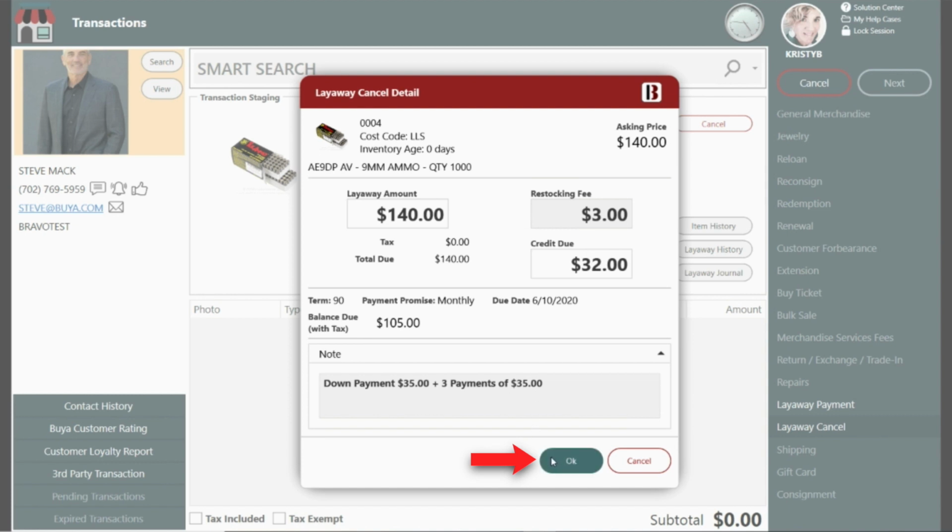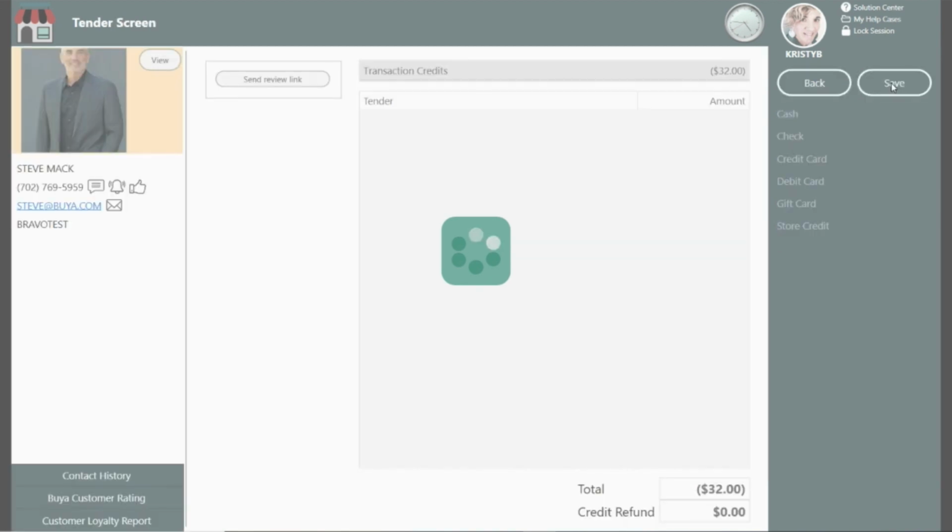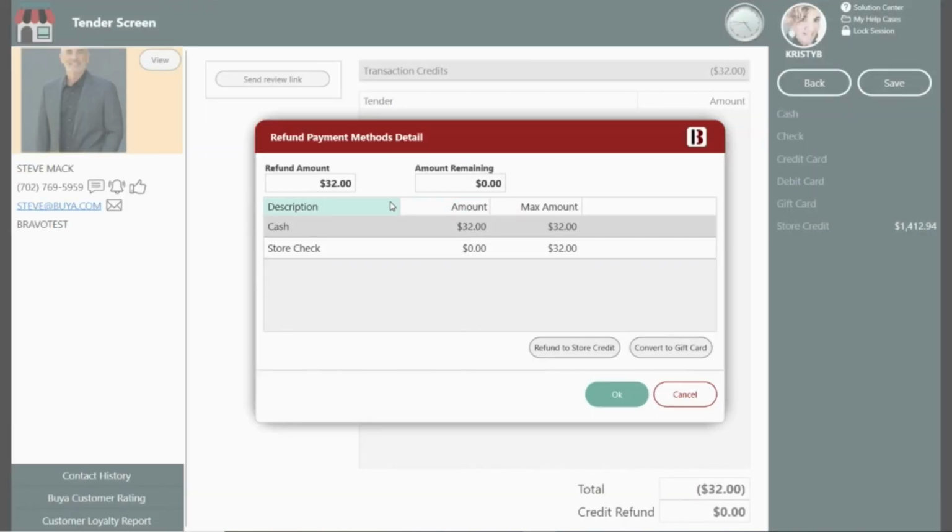Select OK. And the layaway type is now set to layaway cancel, and the money due back to the customer is shown here. To wrap up this transaction, select Next. Now you're going to choose your refund to your customer with cash, store check, store credit, or you can convert it to a gift card so they can start a new layaway on a different item.